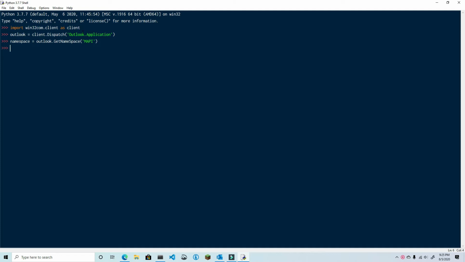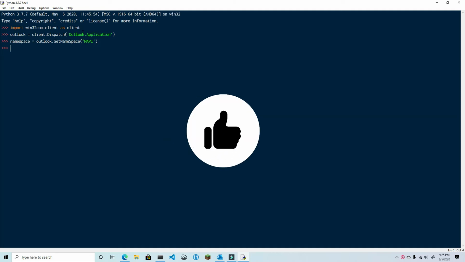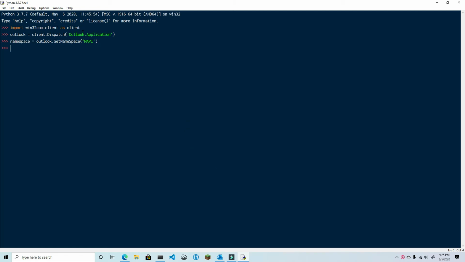So now that we have this namespace object, there are two primary ways of accessing folders. The first is by using default folder types, and the second is by indexing. The GetDefaultFolder method is the method that you use to access default folder types. Now, these default folder types have different codes, such as 16 for drafts or 6 for inbox, and the list of all these codes is posted in the video description. If you're looking for quick access to a default folder with the current profile, this is the way to go. It's fast and it's easy.